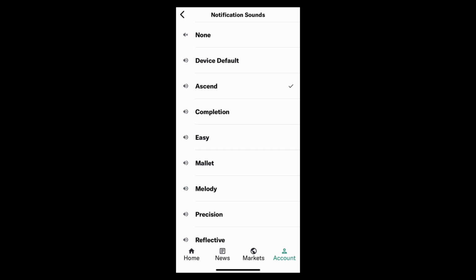And after selecting one of the notification sounds, your message board will be unmuted and you can get the notifications of the Yahoo Finance on your mobile phone. And that's it. This is how you can unmute on Yahoo Finance message board.